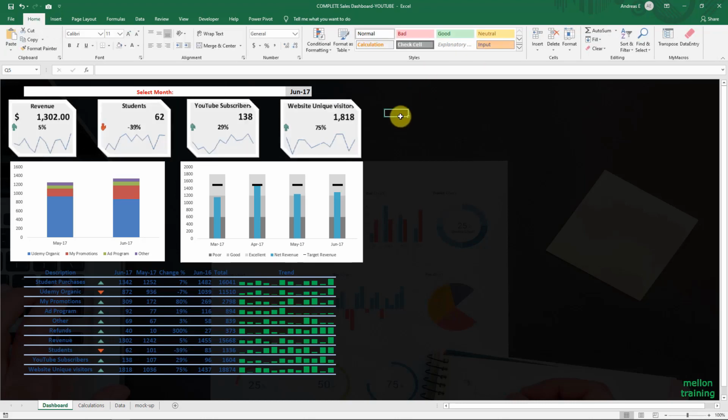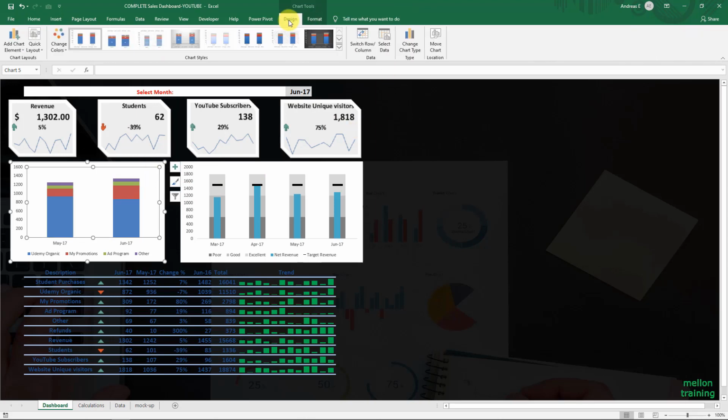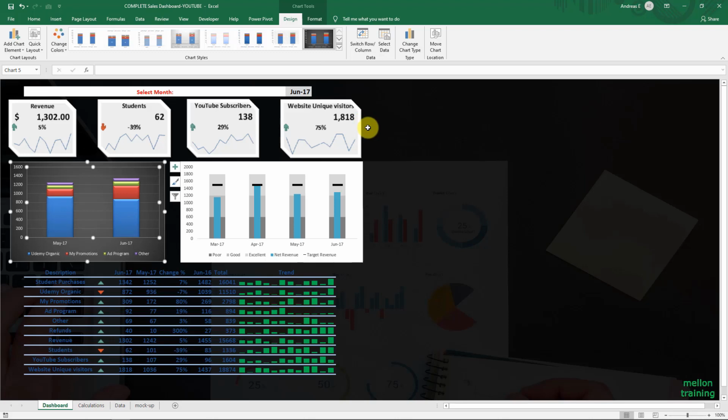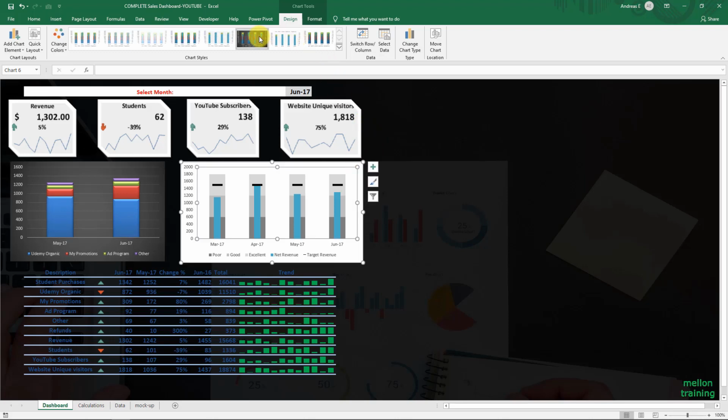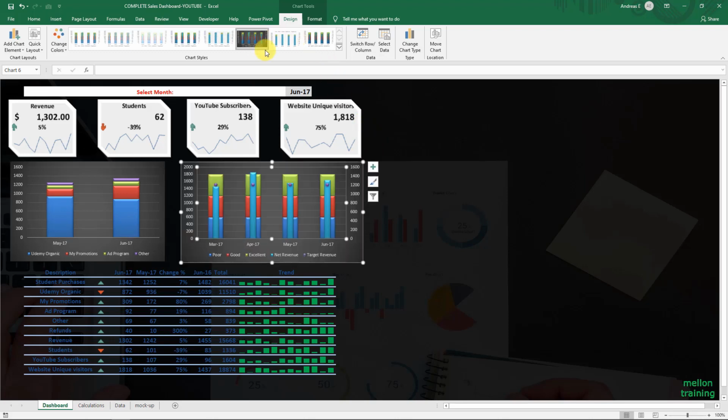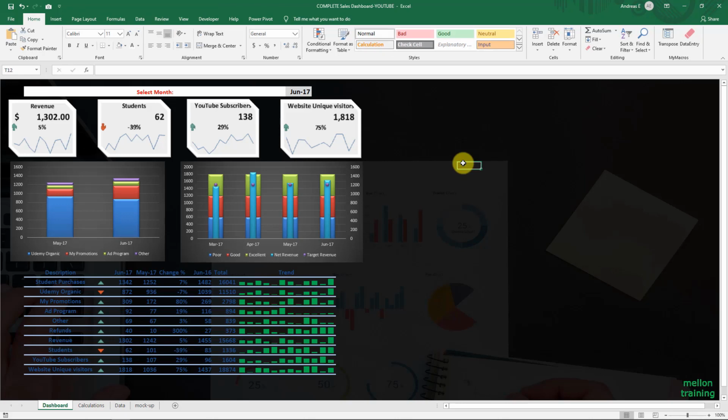Now select the first chart on your left and change the style from Design tab. I prefer the style 8. The same with this chart. Great. The last step is to change the color of the table. So highlight all the cells and select the white color.